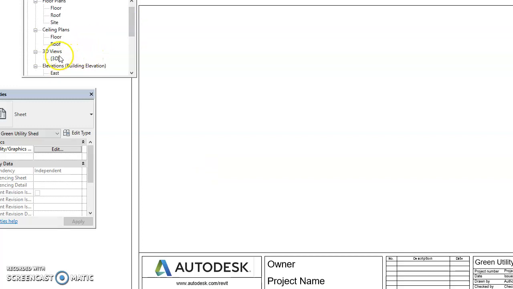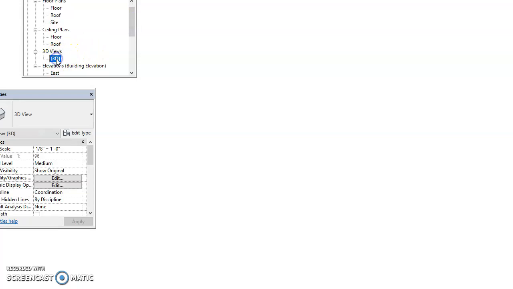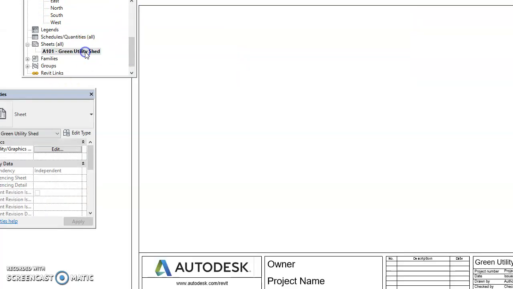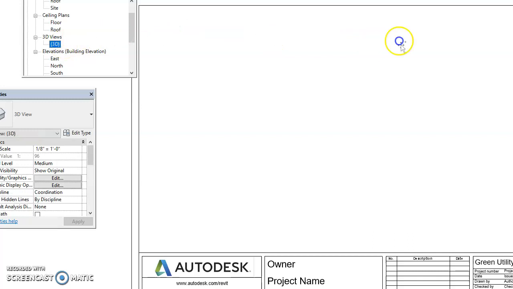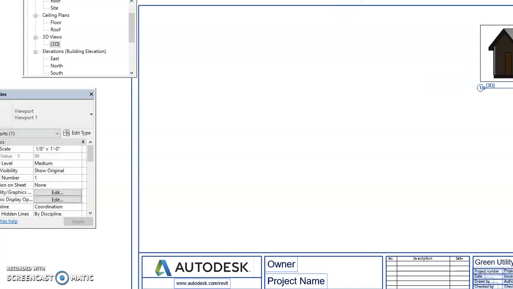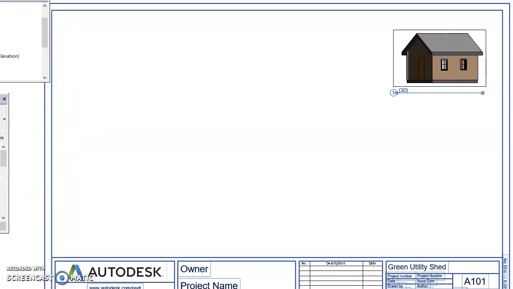Alright, so we're going to go ahead and drag our views that it wants. So first thing we're going to drag is our 3D view. So, oh, I should have double clicked on it. Go back to your sheets. Okay, so without double clicking, all you're going to do is left click, hold, and then drag it over onto your sheet. And you notice once you left click, it will place it on there for you.